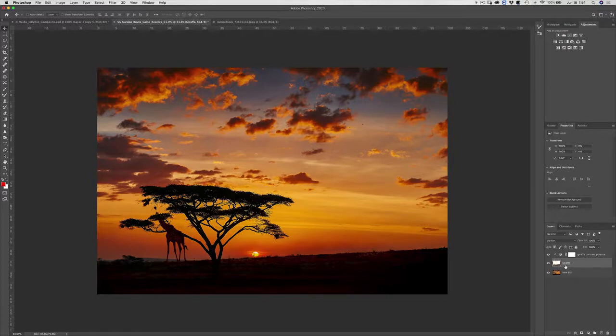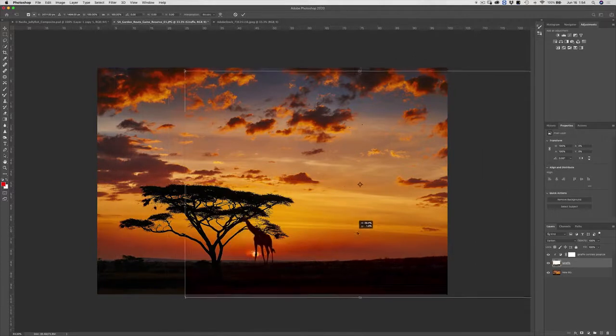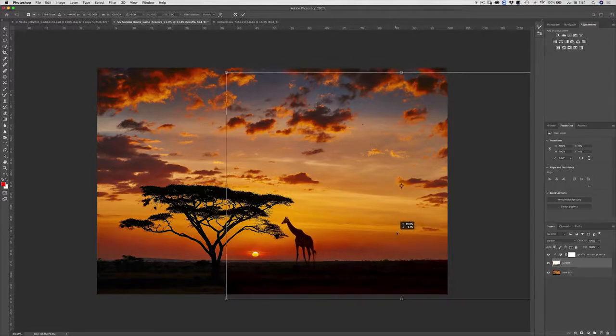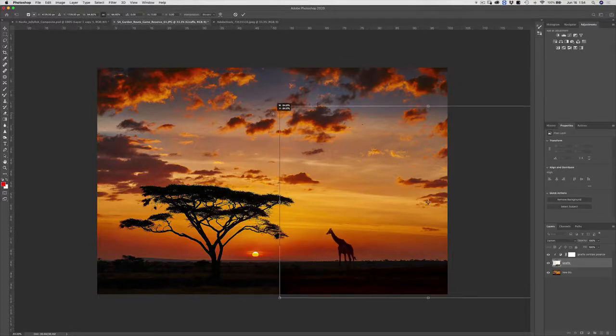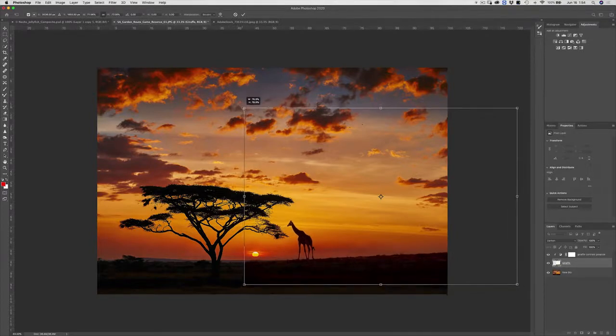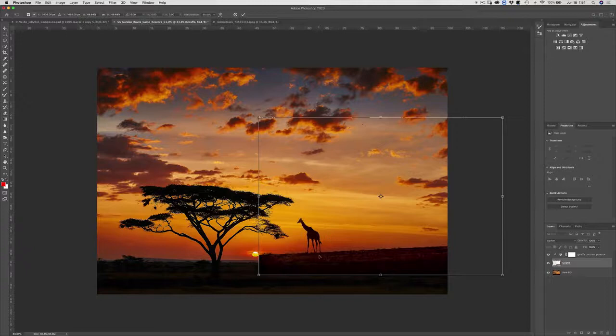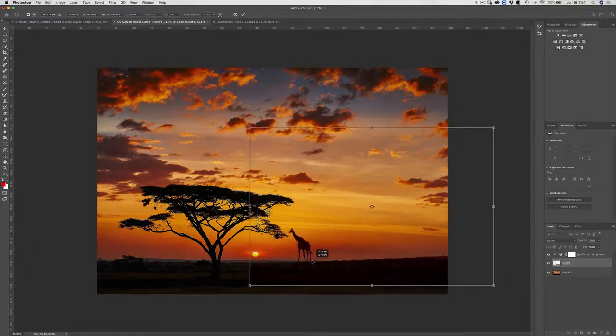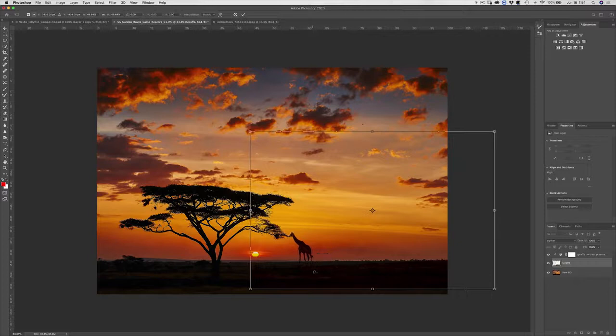Now with our giraffe layer selected, we can hit Command or Control T and we can move this guy around so that he looks as if he's kind of munching on this tree. And maybe we'll make our giraffe just a little bit smaller. I'm holding down Shift and Option to constrain the size of my giraffe from both angles, and then I'll bring him over and I'll put him right down here, munching on this tree, this flame tree.